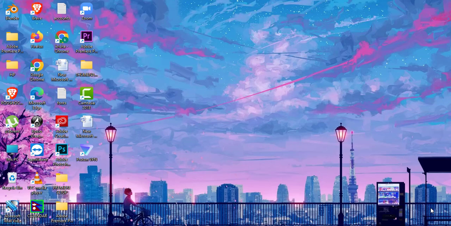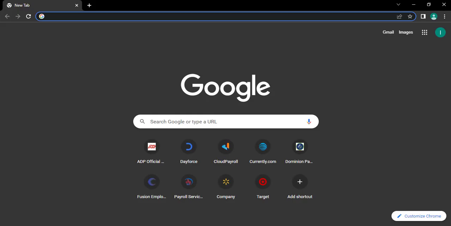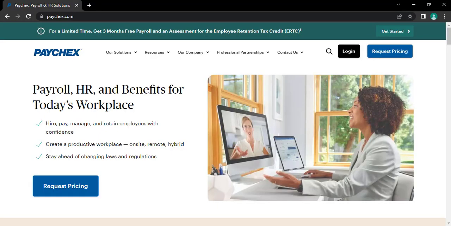Now let's move on and open up any web browser on your PC. Now on your search bar, type in paychex.com and press enter on your keyboard. After that, you will land on its official website. Now from here, tap on login button on the top right of your screen.